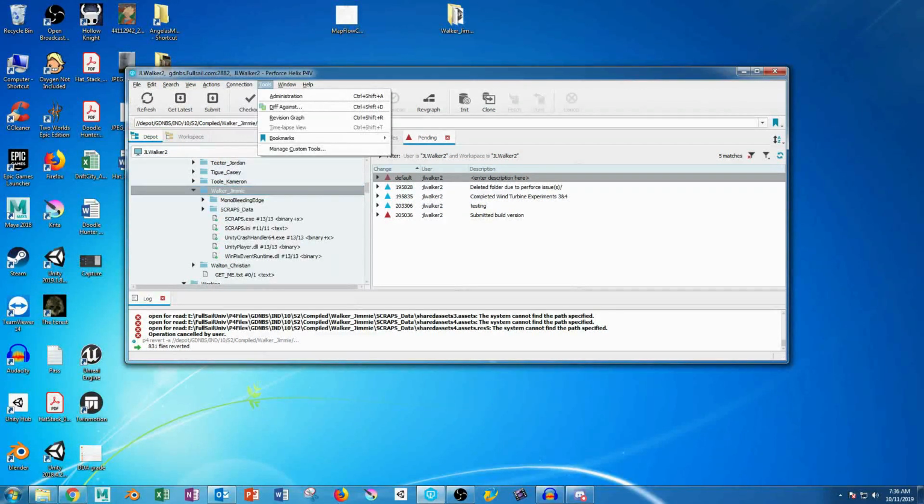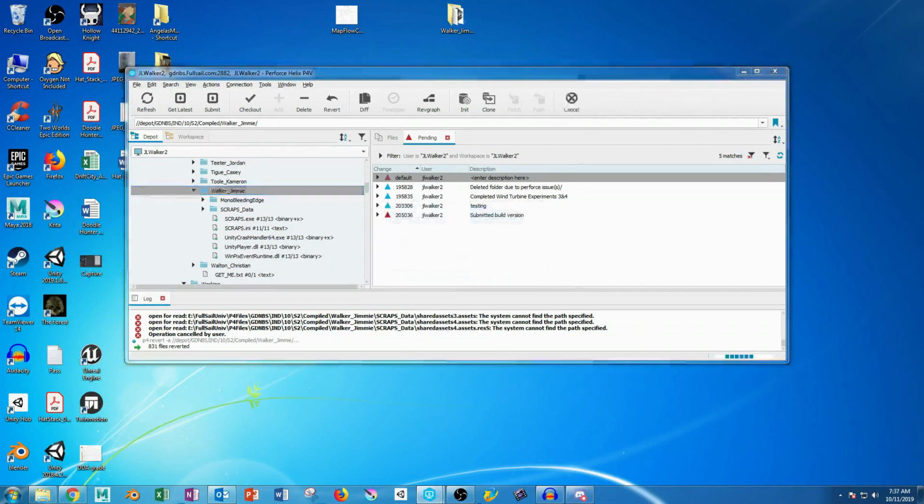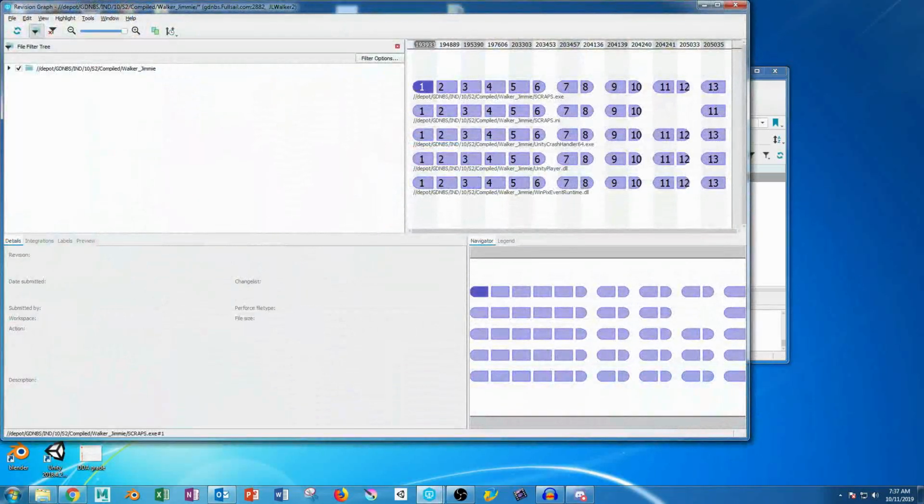It looks like they also have a little tool here. I'll explain what this is. So inside Perforce, we have all these settings for this folder right here, which is my build folder.